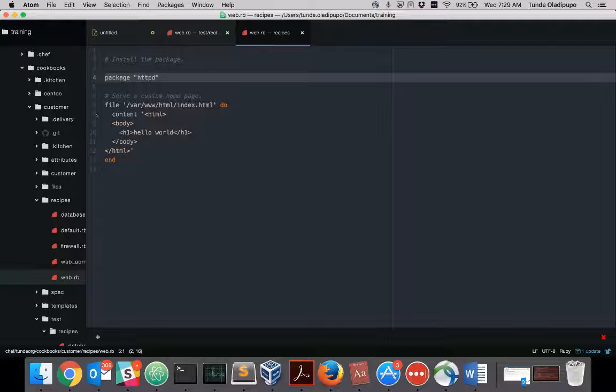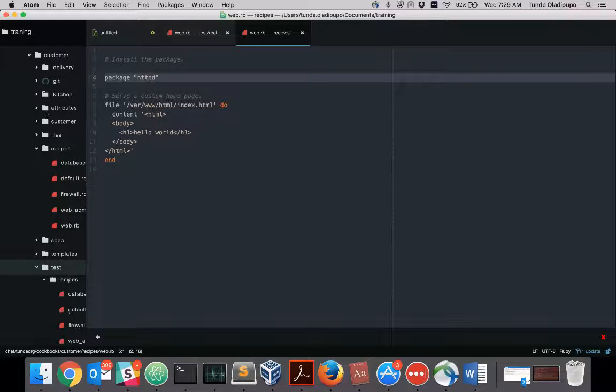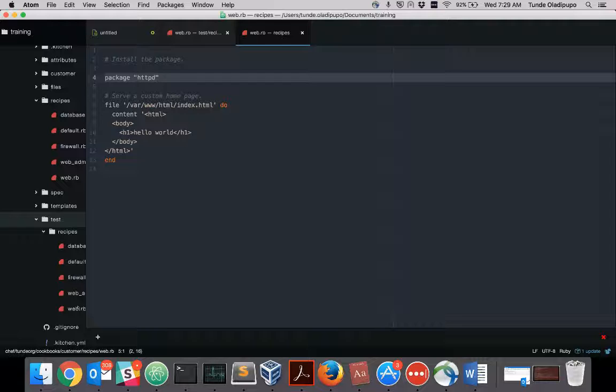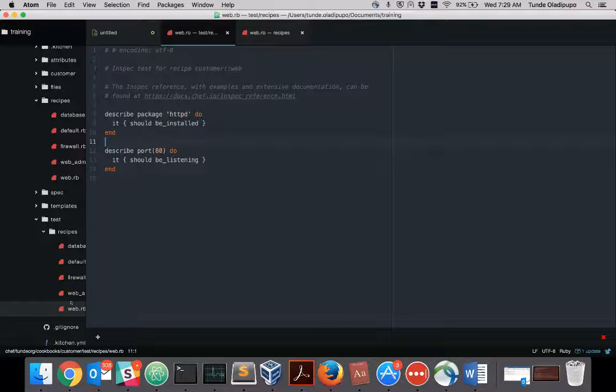So what you simply do is go to your test folder under your cookbook, and for each recipe, there is a test file. For example, for this cookbook's web.rb, there's another file called web.rb under test. This is where you write your test code. So yeah, this is my test code. This is InSpec code. I'm saying Chef should make sure that this package httpd is installed, and also make sure port 80 is listening. So this is your test.